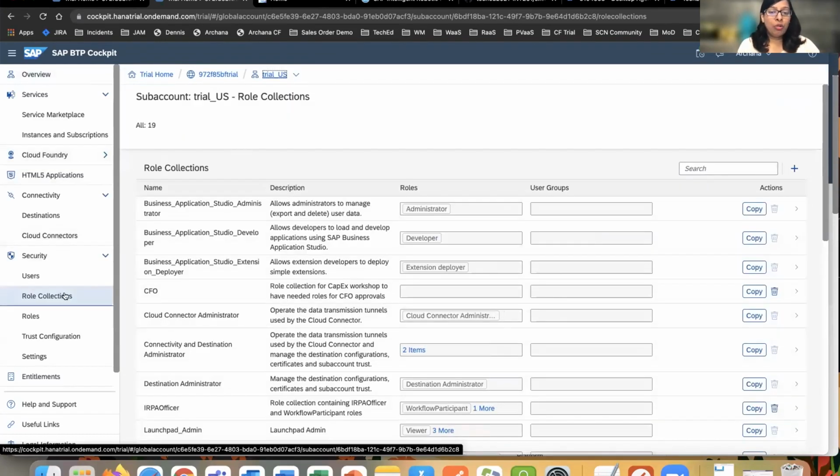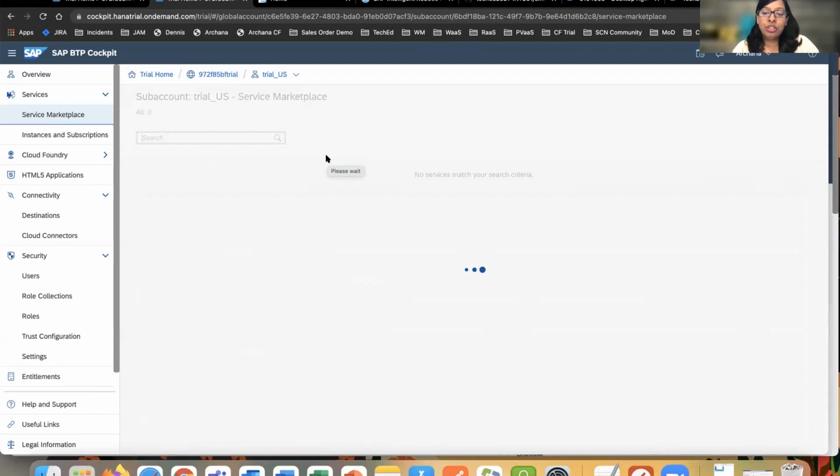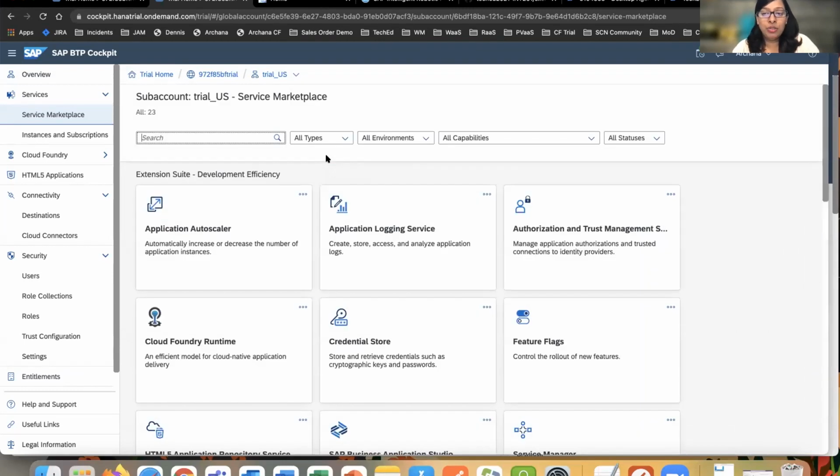Okay, so you have now created the role collection. One more thing that you have to do is creation of a service instance. The service instance that the workflow management booster will create will have a limited set of roles or scopes. But to start a workflow, we need a special scope.